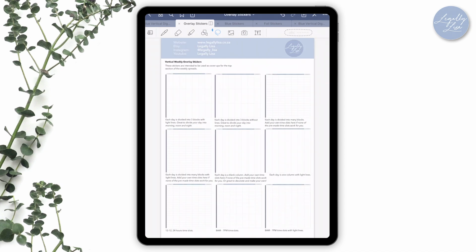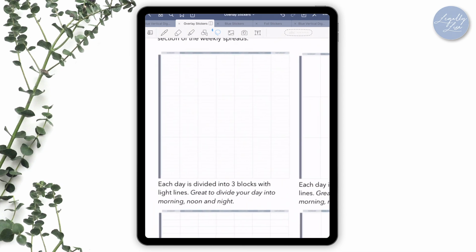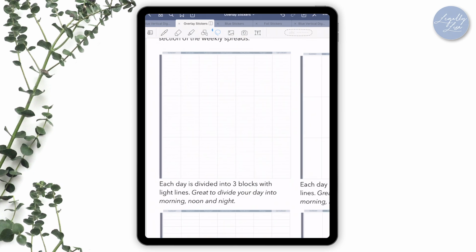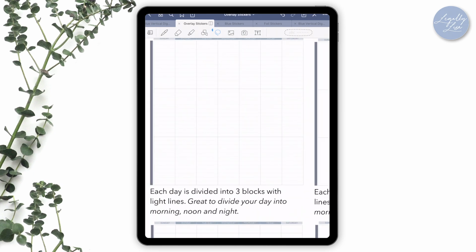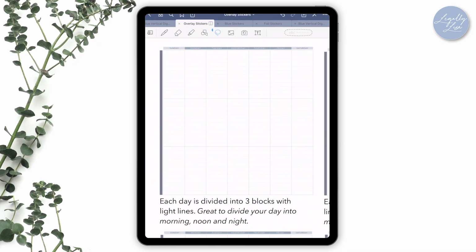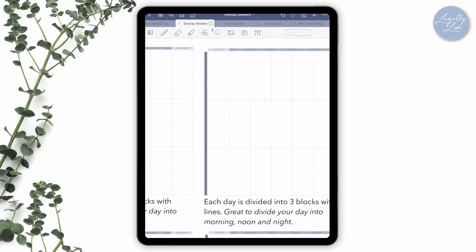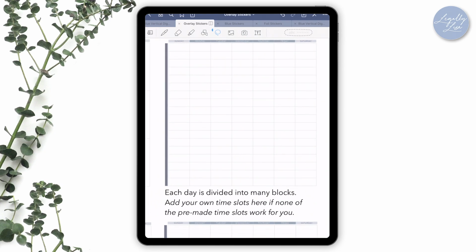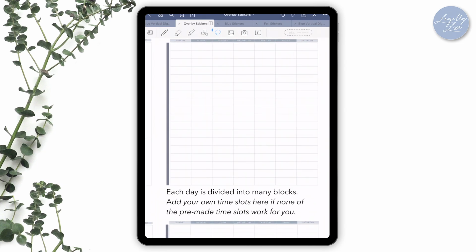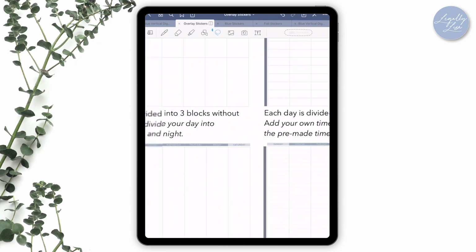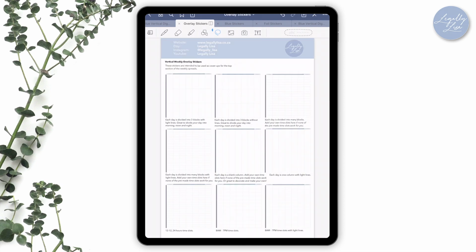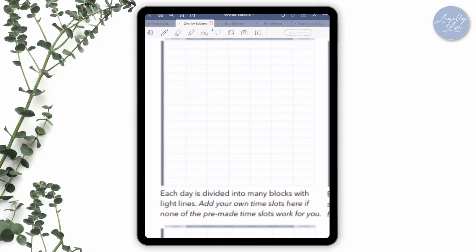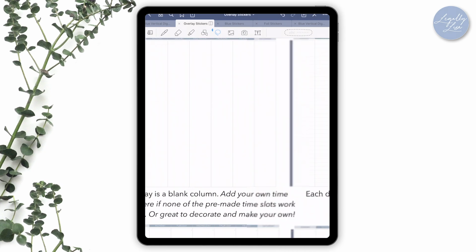We go to the vertical weekly overlay stickers. Here we have different options, like this one isn't timestamped. It's divided into 3 boxes with lines. Just boxes, no lines. Many boxes, still like a vertical spread, but this one you can add your own timestamp to. Another one but with even more lines, a blank column, and so forth.